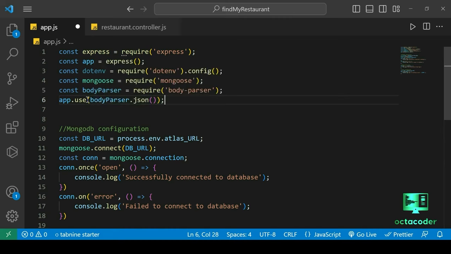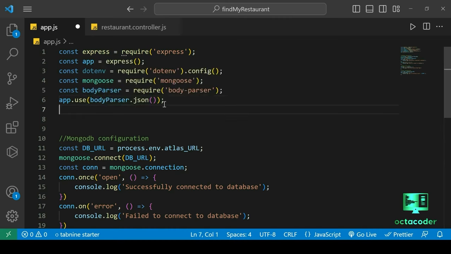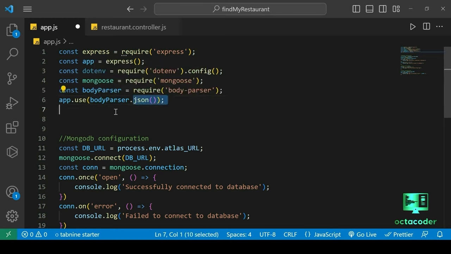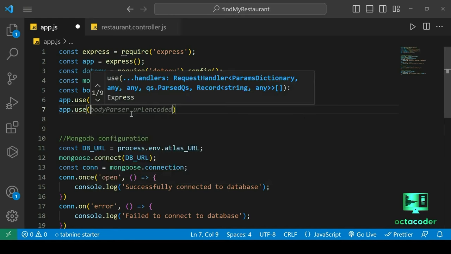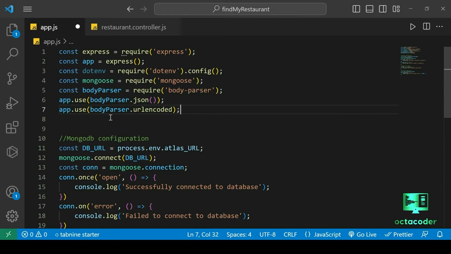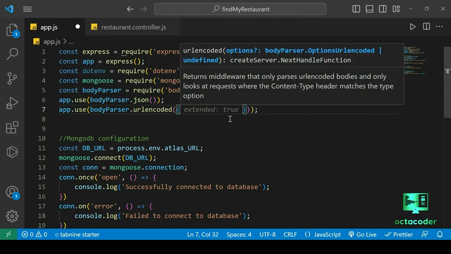bodyParser.json. This is just telling that the data exchanged between my server and client should be in the form of JSON. As soon as JSON enters my server, it should be converted to a JavaScript object. As soon as it leaves my server, it should be converted into a JSON object. So this conversion happens because of this body parser. And you also have to do URL encoded because it should encode special characters. So app.use bodyParser.urlencoded and give extended as true.